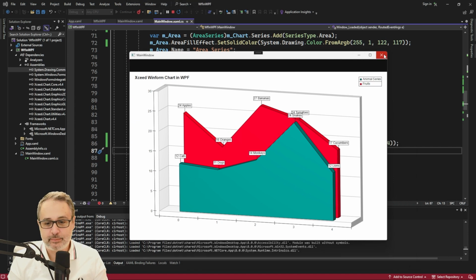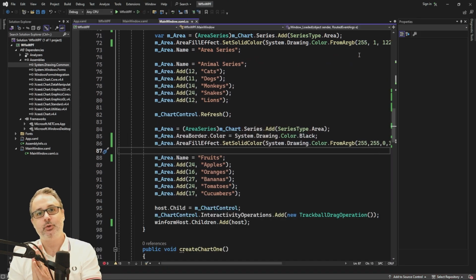Based on your feedback, based on your reaction, maybe I'll do more code samples and showcase how to build charts, but that's it. That's all you got to do to host a WinForm control in WPF, and in this case, the Exceed chart control for WinForms.